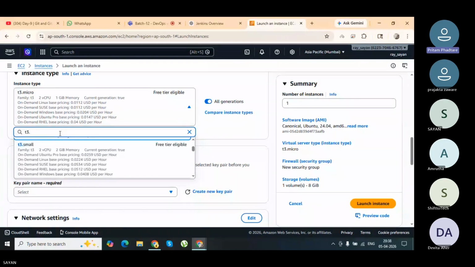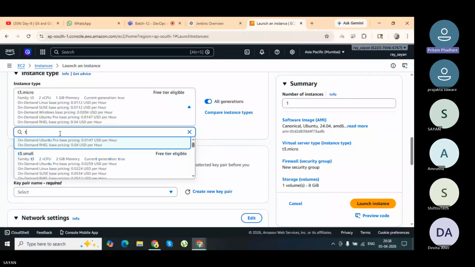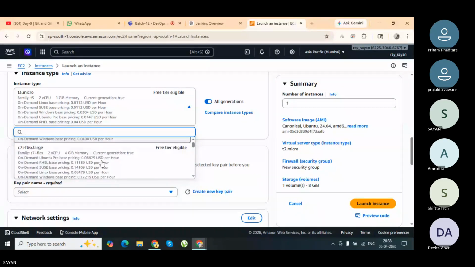So we need to select an instance type which has 4 GB of RAM, or memory. If you scroll down, yeah, you can see here C7i Flex Large. This is an instance type which has two virtual CPUs and four gigabytes of memory.